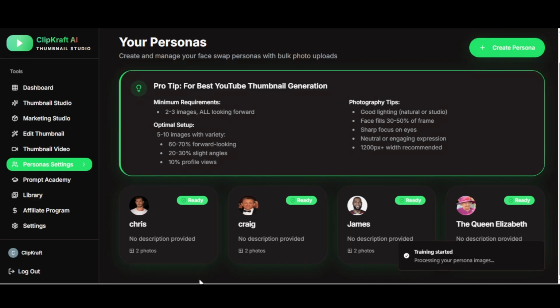That's about everything. It's very simple and straightforward. You're able to create as many personas as you like for free. Any persona of yourself, of your friends, or of any celebrity you want.